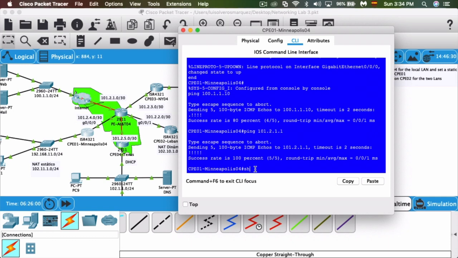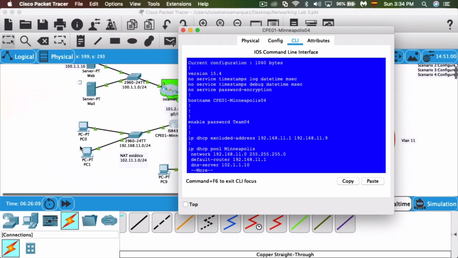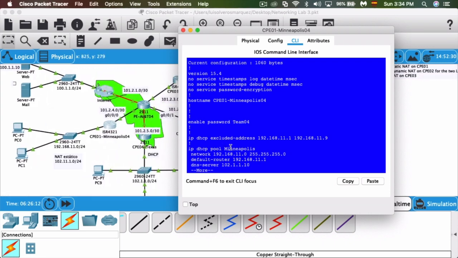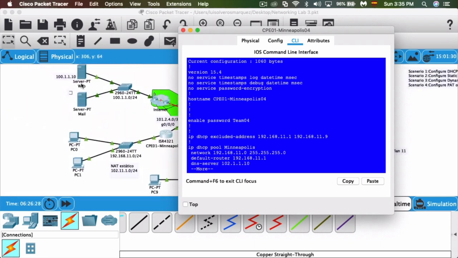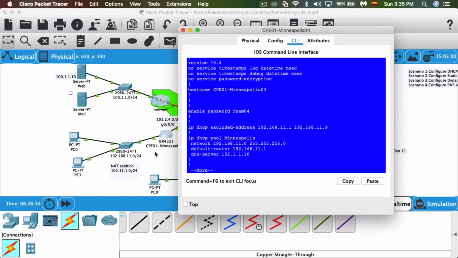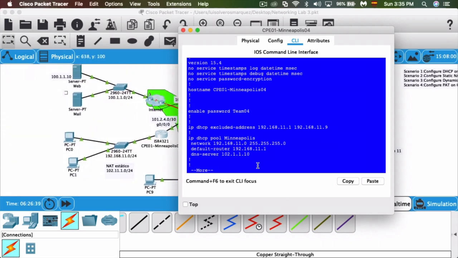So I will show you now how I configured the static NAT here. So show run. Well, I set here a DHCP pool, Minneapolis, the network that will be advertised from the DHCP server, the default route that is this side of the router, and the DNS server. I'm using this IP to advertise the DNS server, so I can reach this web server specifically. If I had another web server, I would configure it right here, so I can publish that IP address specifically.